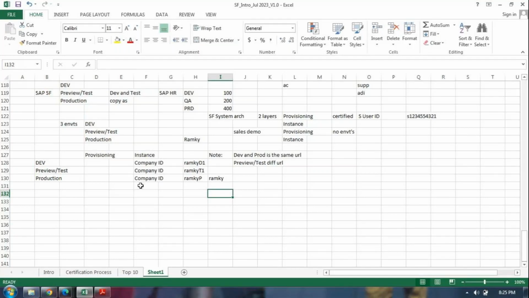Instance environments. Even though development and production both contain the same URL, by using the company ID we can differentiate. These company IDs are provided by the SAP company.